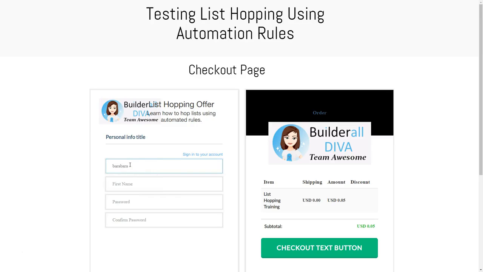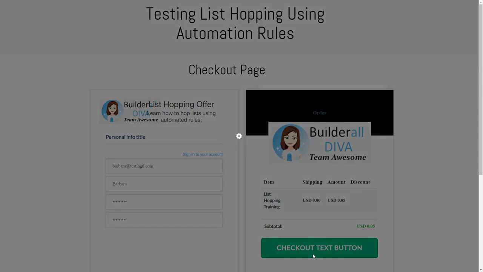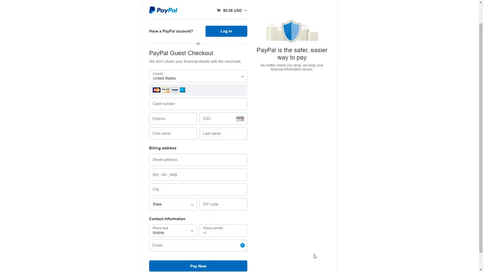So Barbara... There we go. We got her registration information in there, and it's 5 whole cents. So we're going to click the checkout button. And remember, we'll go through the entire PayPal process to make this happen. And when we do, we should end up on the thank you page at the end, and it should register Barbara into that customer subscriber list. So let's go ahead and pay for our product.